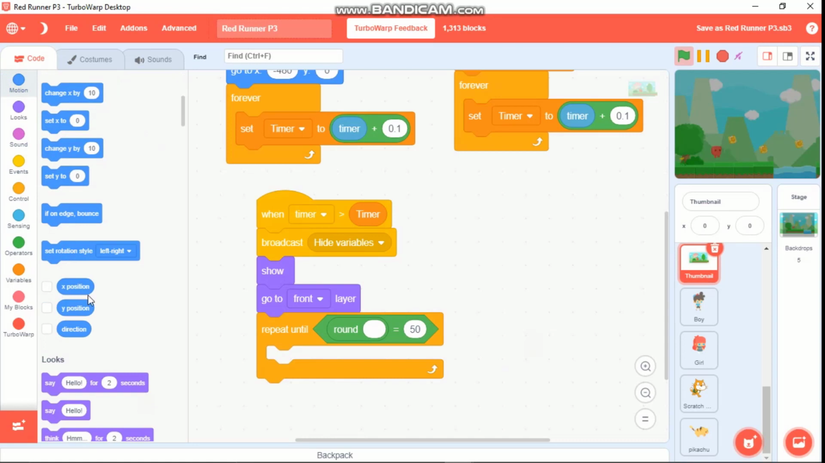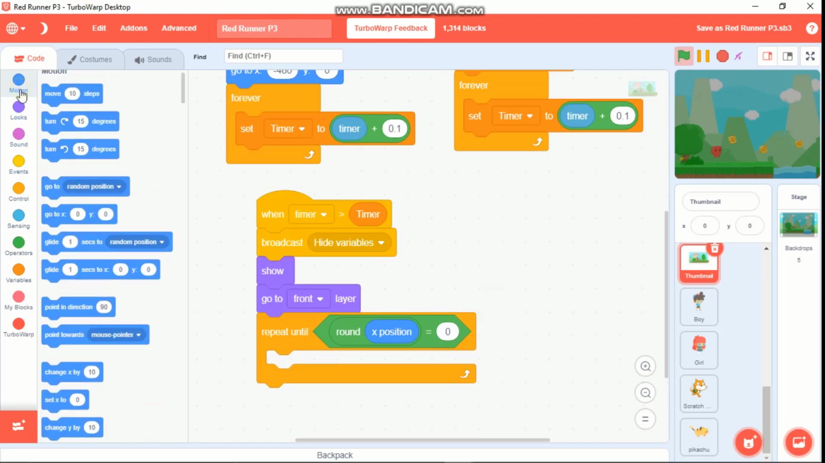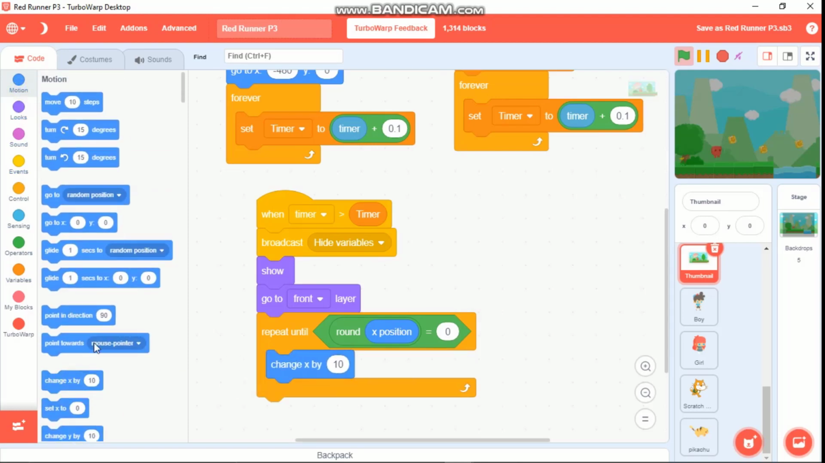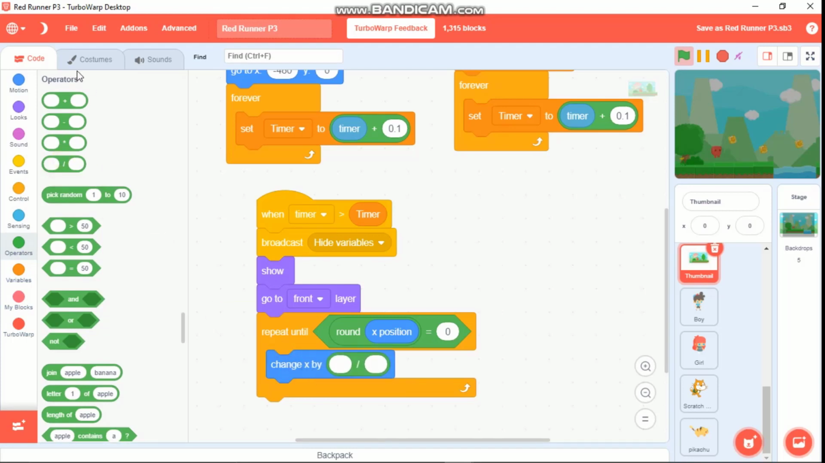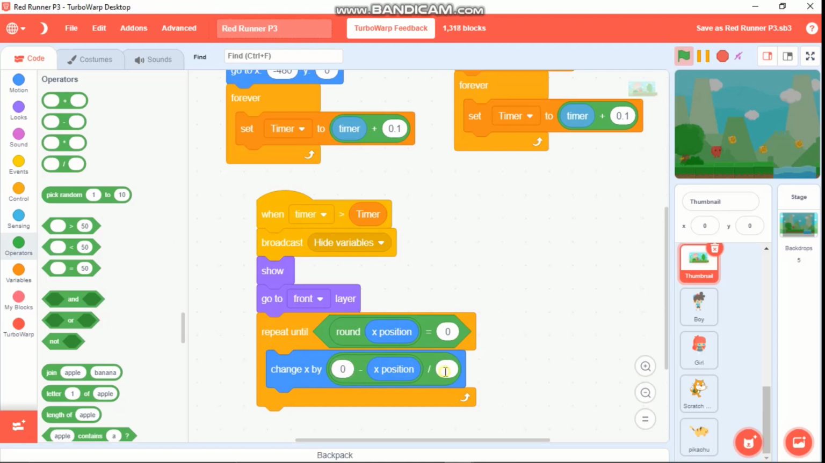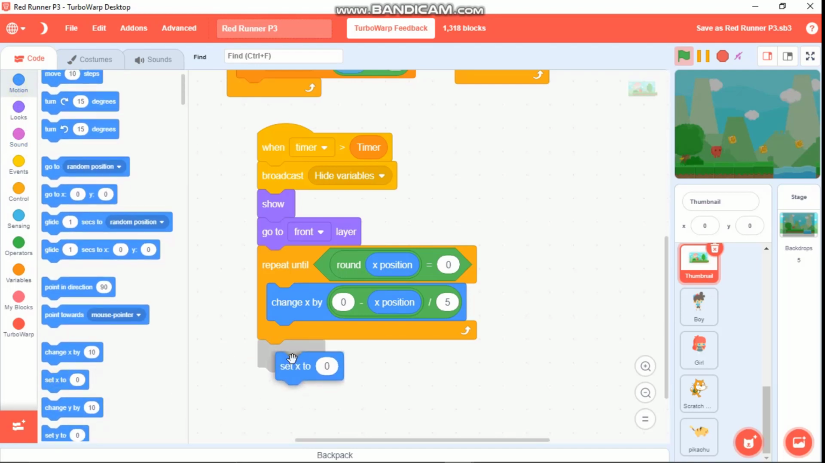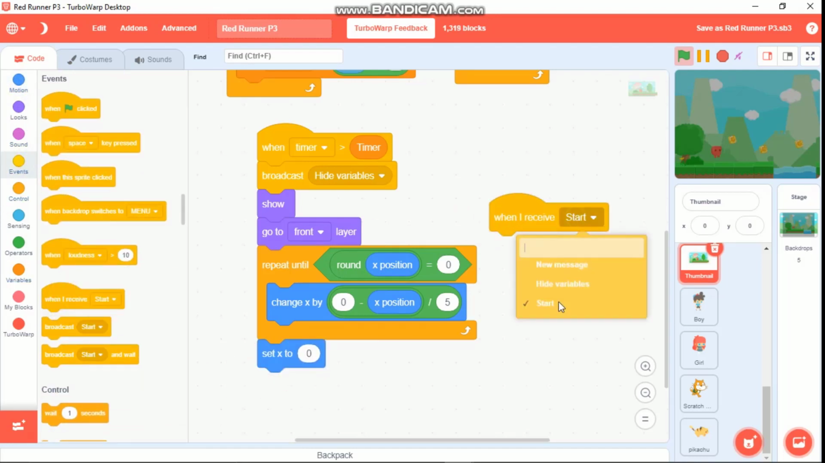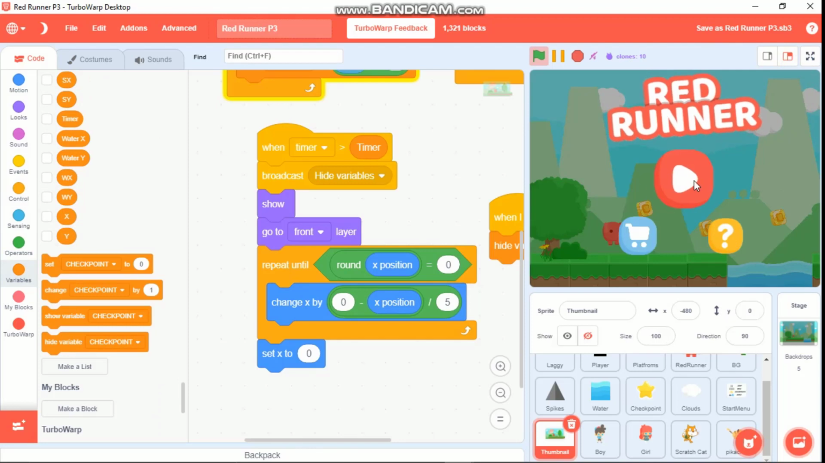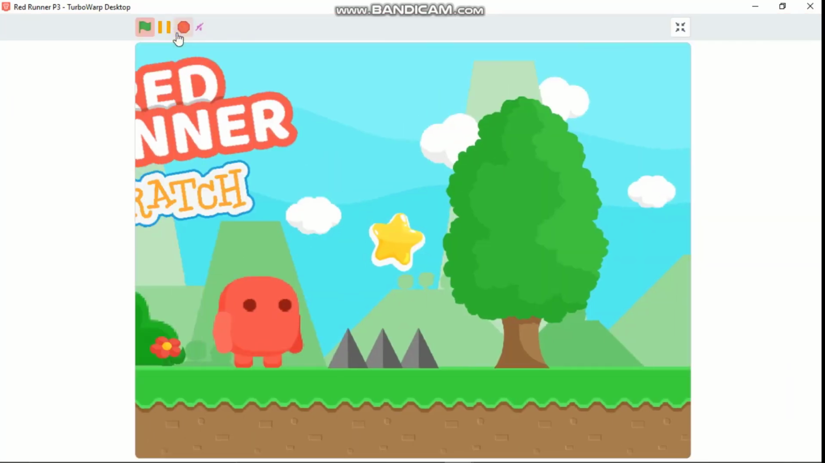So we need to round X position equals 0, and we need to change our X by grab this divide and minus. So 0 minus X position divide by 5 and set X to 0. So when I receive hide variables, we need to hide variable timer. So okay, now when we start the game, right click on this timer and select Rush Readout. So now you can see our thumbnail with this cool animation.